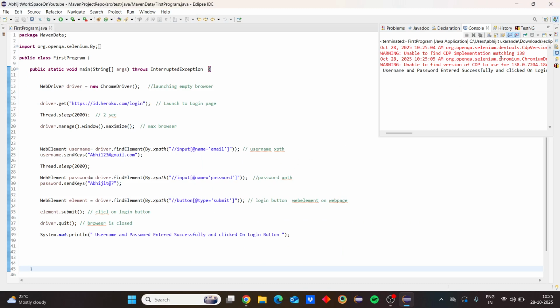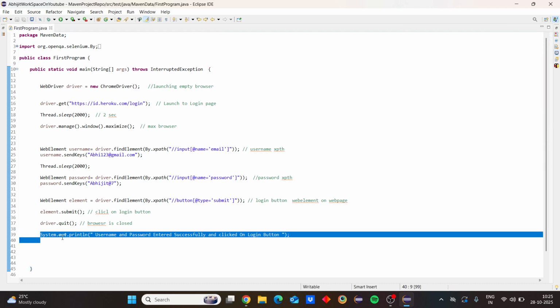Here you are able to see that the username and password were entered successfully and the login button was clicked, which means our program ran successfully.